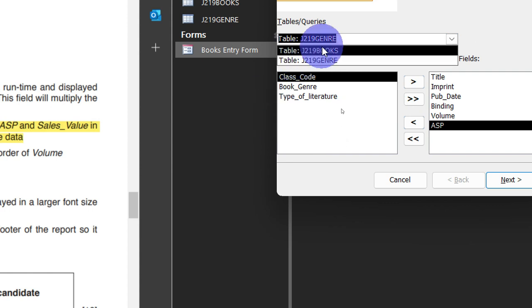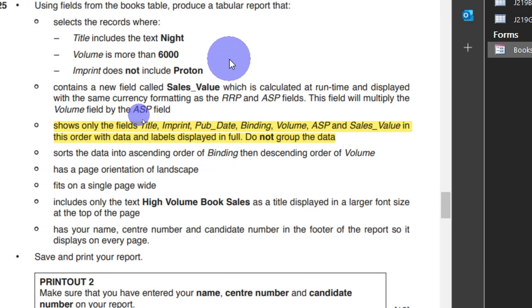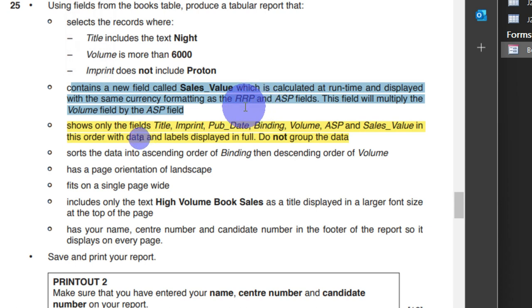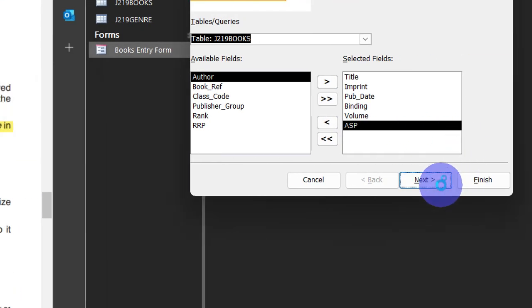Don't get worried about a field that is not present, because they are going to say something about that field. For example, in this step, they are saying that you have to calculate sales value and it is in the currency format. Okay, so now I'm going to click next.